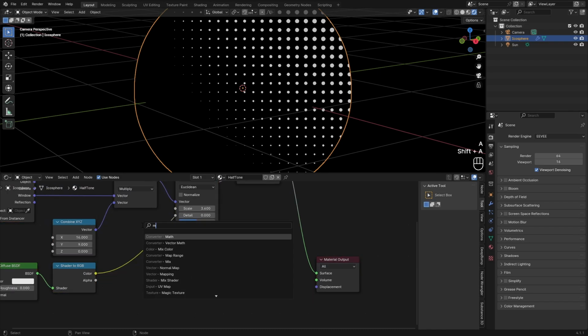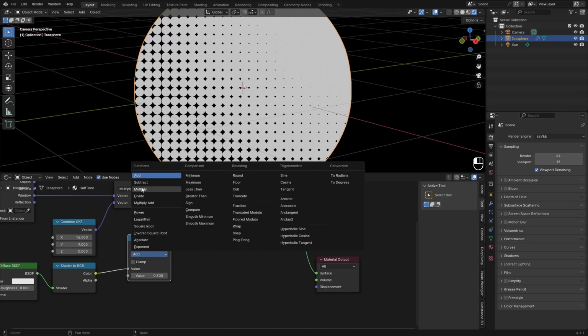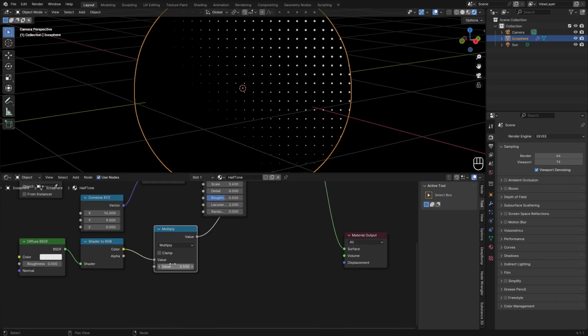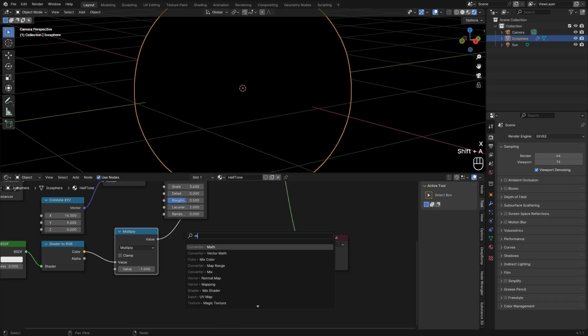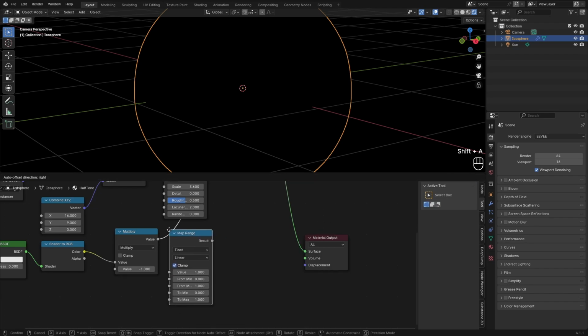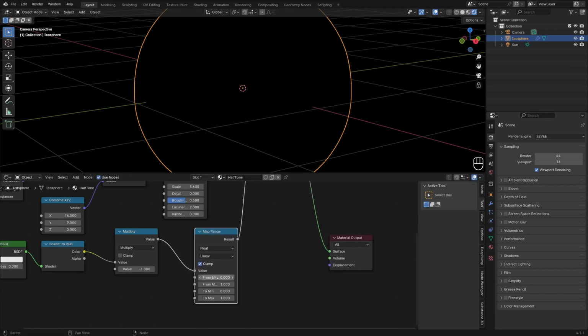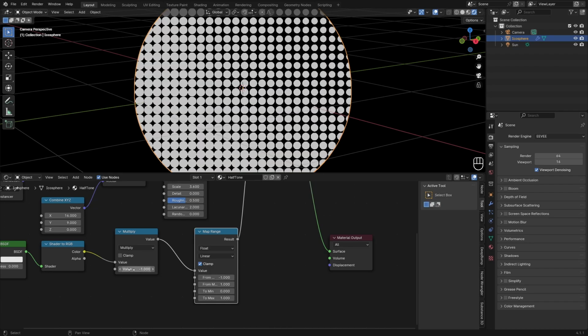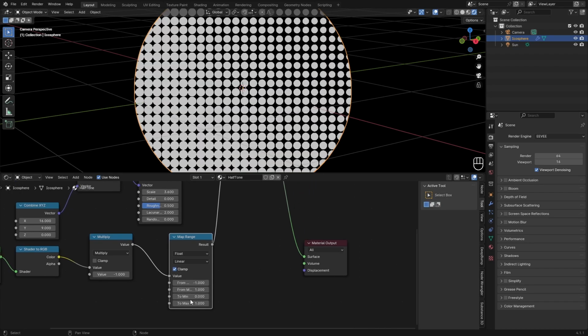So first we need to add in a math node, and then set this to multiply. Then I want to set this value to -1. Then I want to add in a map range node, since now we have a negative value and we want to view this. So set the from min to -1. This value should be the same as this value here, and then the rest can stay default.